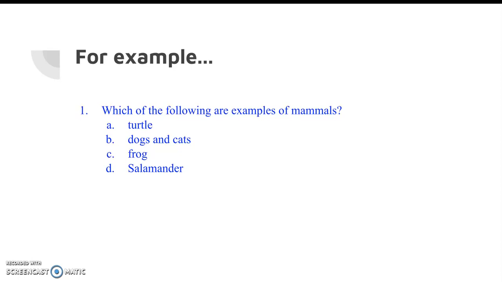So here's my example of a poorly written selected response item. Which of the following are examples of mammals? And I want you to think, what's wrong with this problem? So thing number one, maybe I should have picked more unknown mammals or something, a little bit more challenging than dogs and cats. But the other problem is that the question asks for a plural and answer B is the only plural response, so that could be a giveaway.